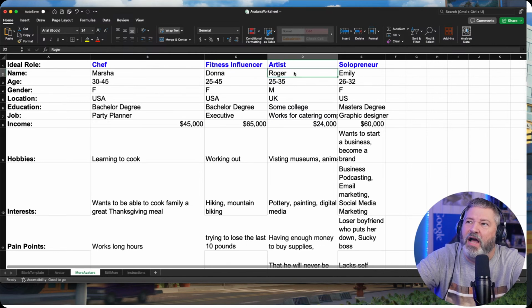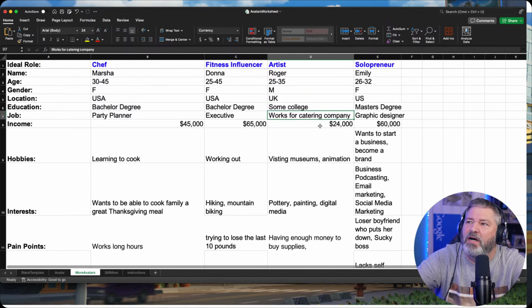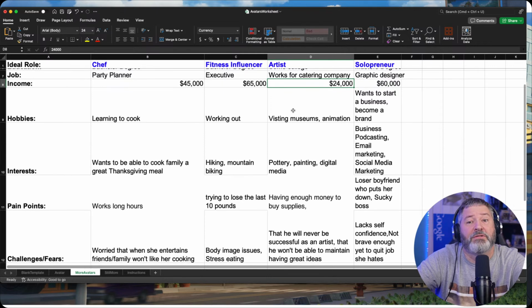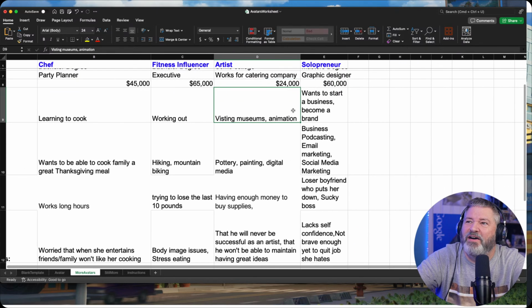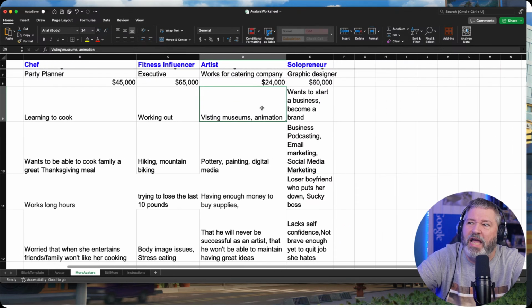And I have an artist, Roger. He's 25 to 35, male, lives in the UK, some college. He works for a catering company. He makes 24,000 a year or whatever it is in pounds. Likes visiting museums and animation.